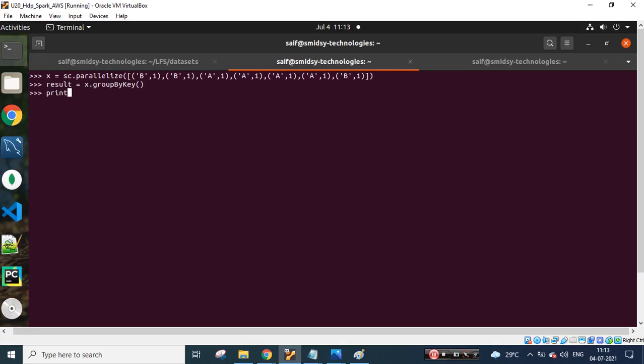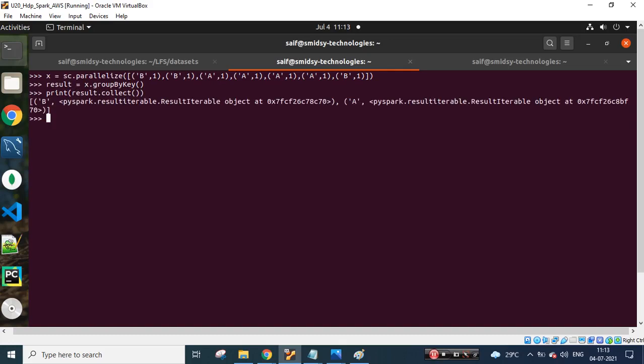Now if I try to print the result of collect, what is it giving me? Hello? I do not understand. When I see, we are getting B over here and A over here. We are able to get the key, but the value is in the form of an iterable object. Can you see this object? This is the iterable object. Now how to get the result?